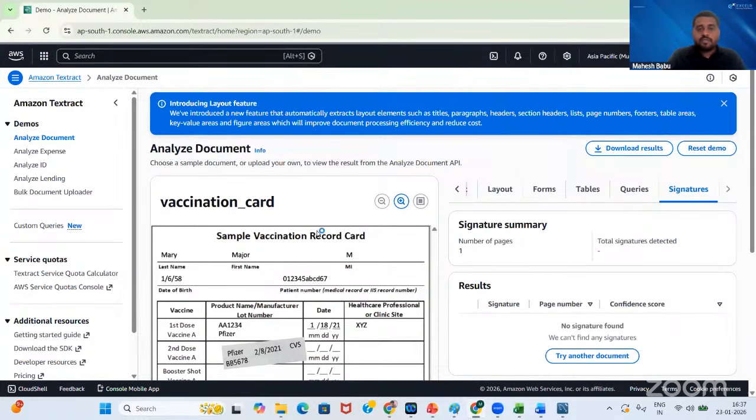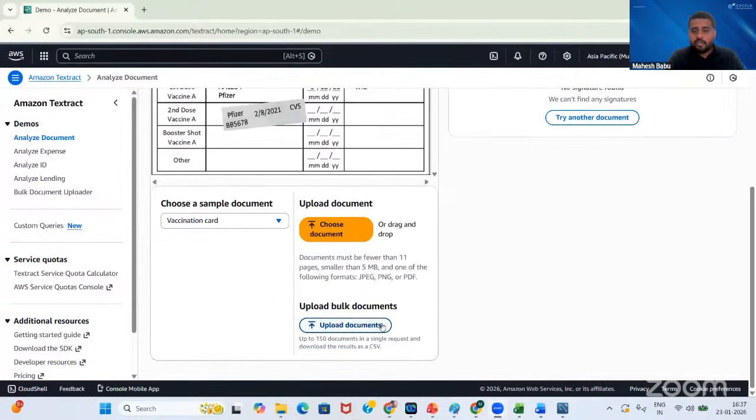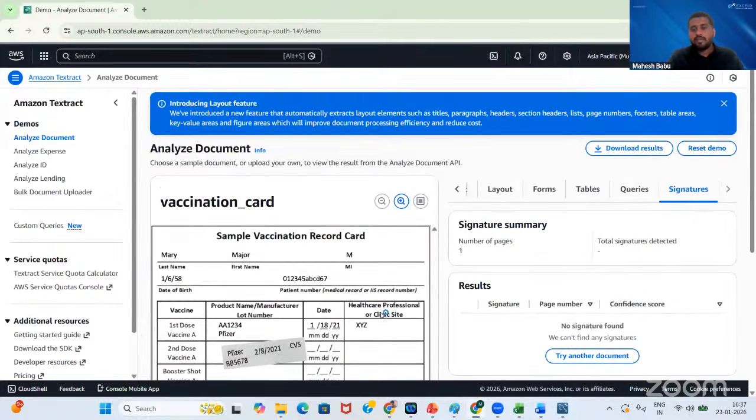So this service is useful whenever you have valuable information and want to get that information out. Participants, this is really important: using this Textract service, you can upload your scanned documents and query the data from there. See, we have the option to upload documents. There are some restrictions: documents must be fewer than 11 pages, smaller than 5 MB, and in one of the following formats: JPEG, PNG, or PDF. No Word documents are allowed. So this is how we can manage things. Hope it is clear to everyone.